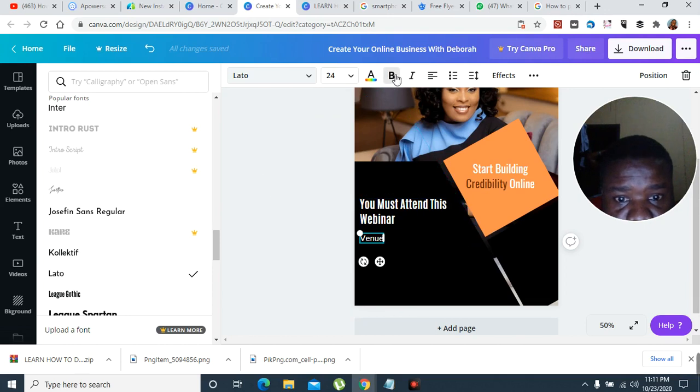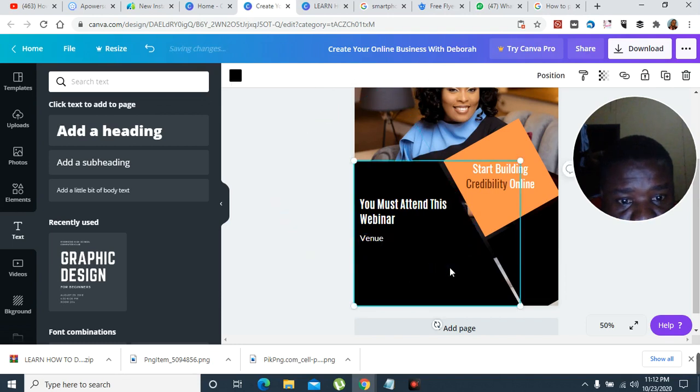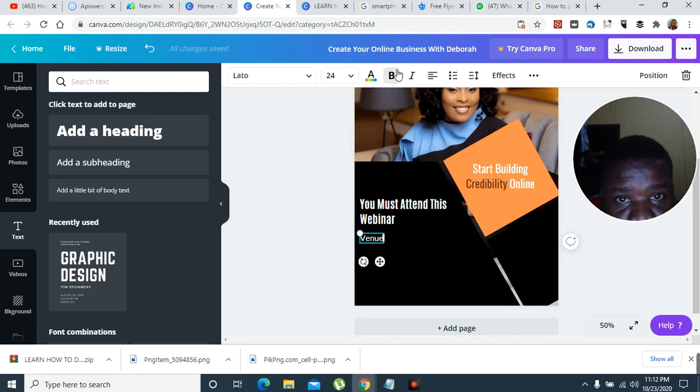Alright, you just have to make this one bold. Okay, so that's a disadvantage. The Lato doesn't make text bold. You can't make text bold if you're using that font. Okay, let's try. Okay, you can actually do that.